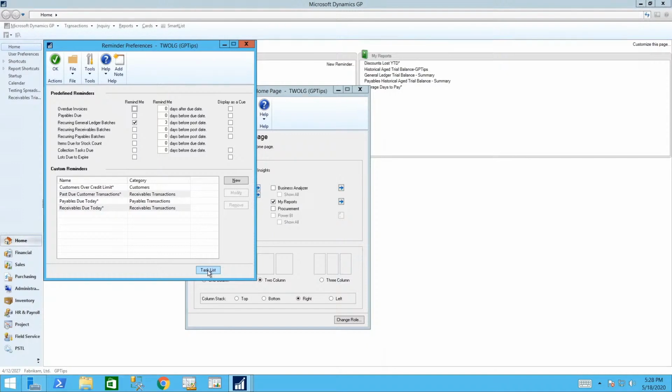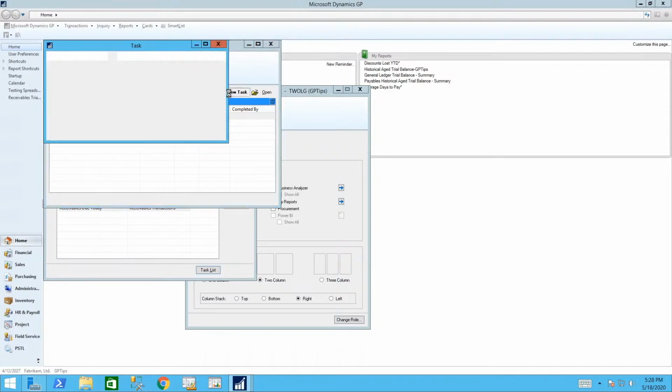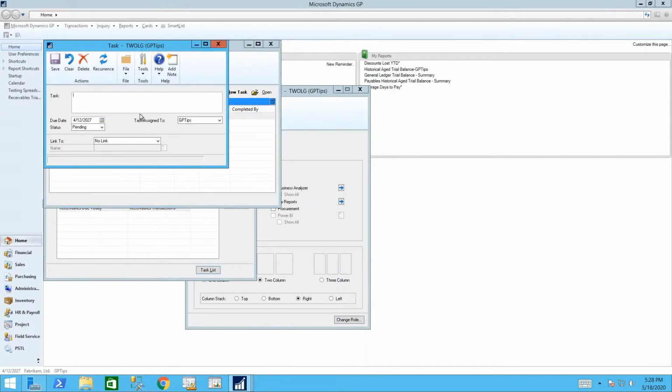So the tasks can be used as little to-dos, so they can be reminders. You can assign these reminders to yourself or to others, and they can fall off the list once they're marked as complete. So if you wanted to add a new task, you could just simply add a new task. We've put in buy coffee for the meeting, add donuts for the meeting, the day that that particular task is due.